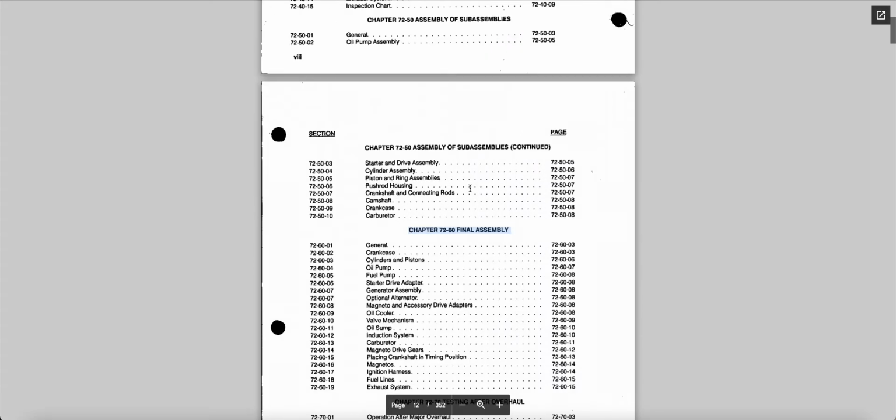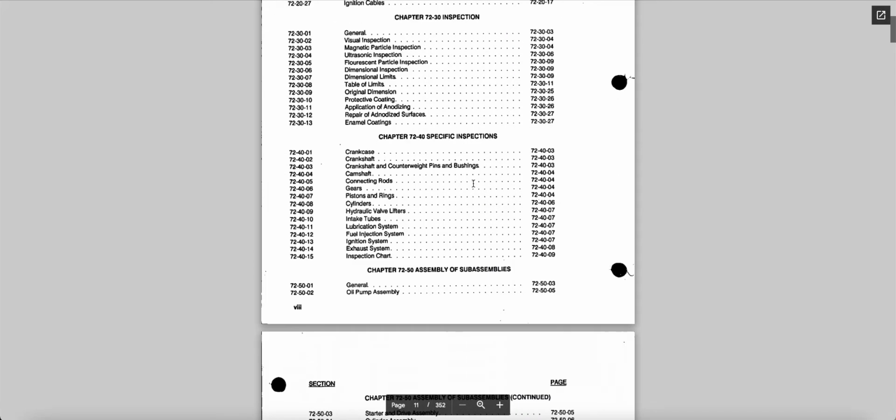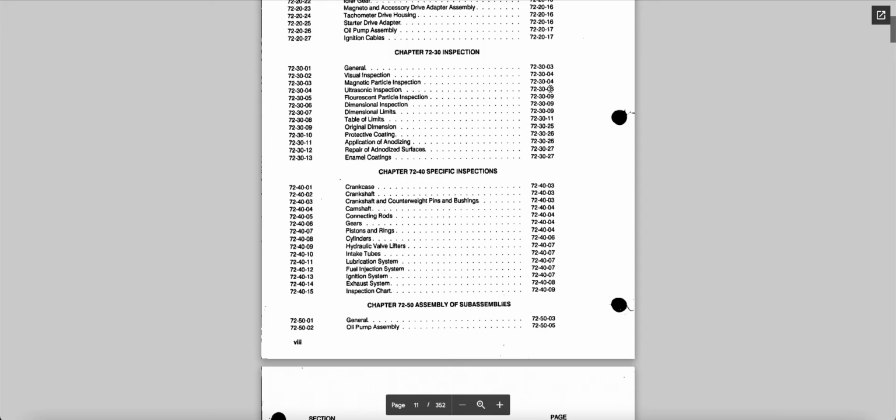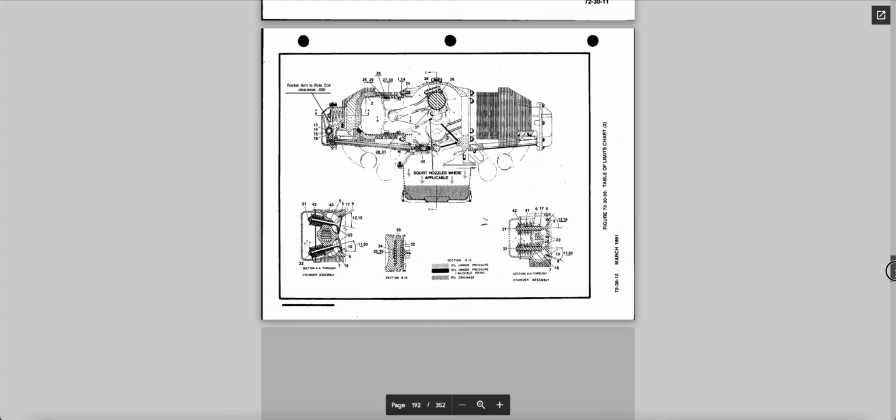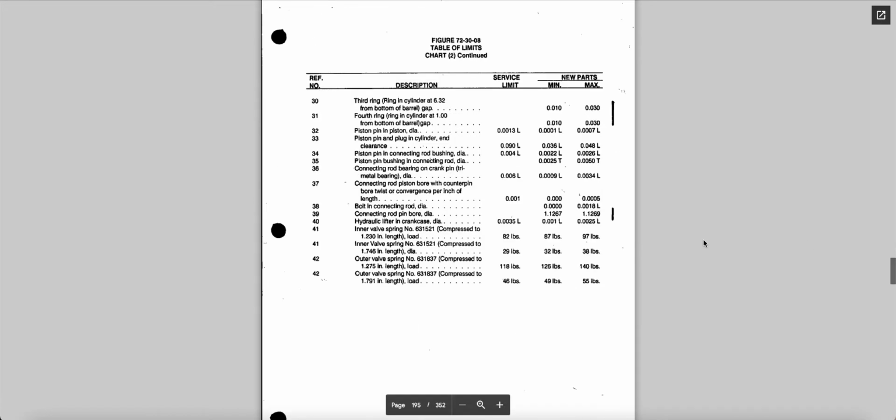Now, the one I want to point out here is towards the end of our inspection section, and I'll scroll down here real fast, see if I can find it. We are almost there. All right.